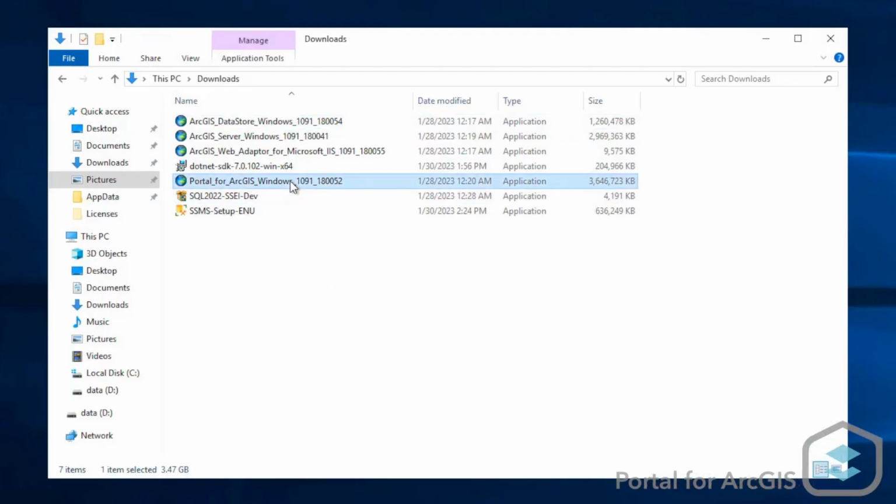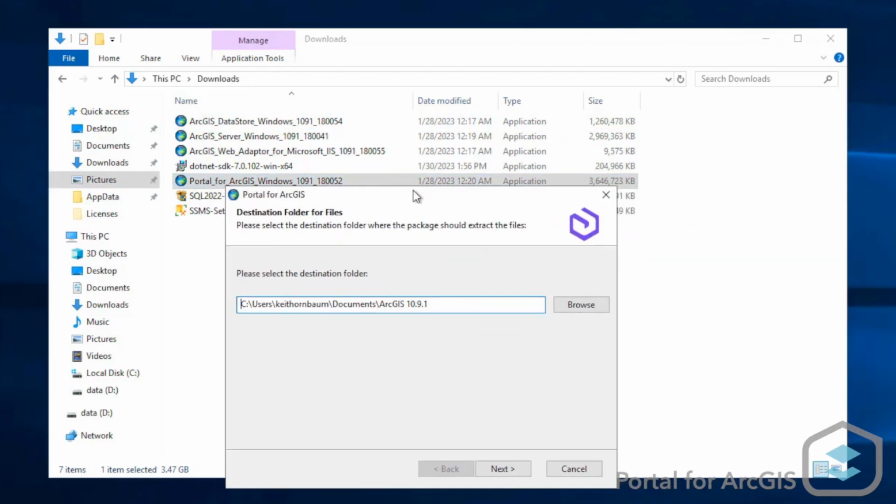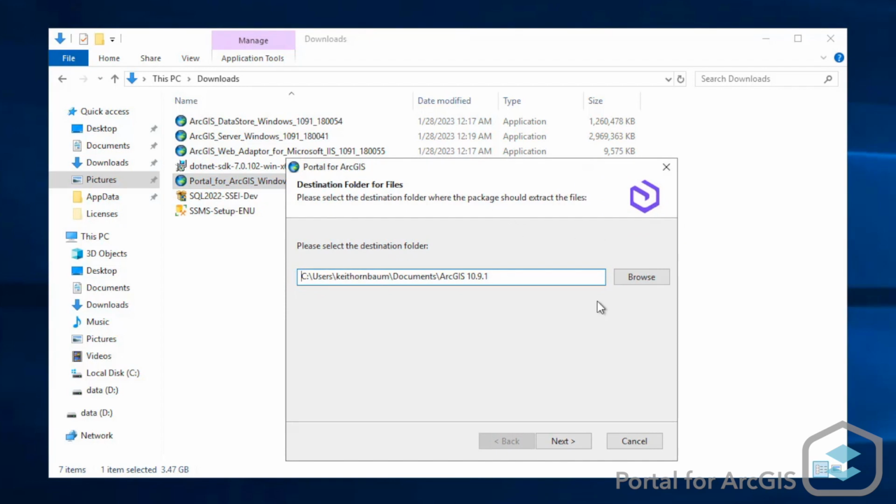Next, we will install the Portal for ArcGIS application. The ArcGIS Enterprise portal is a component of ArcGIS Enterprise that allows you to share maps, scenes, apps, and other geographic information with other people in your organization. The front-end portal is powered by the back-end infrastructure Portal for ArcGIS.